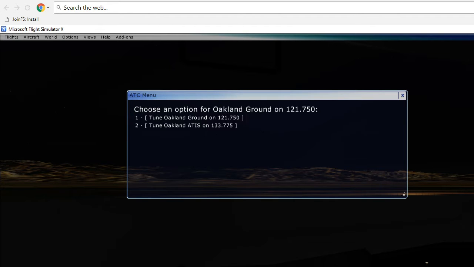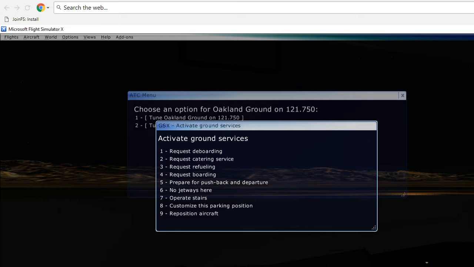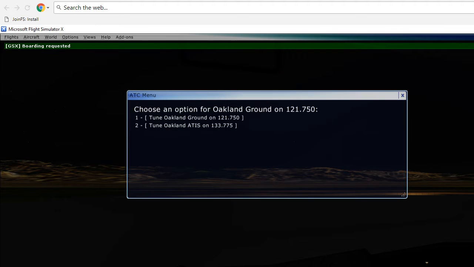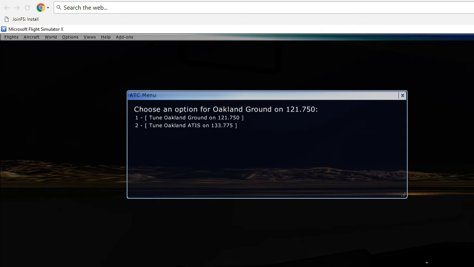So Control GSX, activate ground services. Request catering service. Request refueling. Request boarding. Select handling operator, Allegiant Air, Southwest Air. We'll go with the Legionnaire to do our boarding for us. So we're gonna let them take care of that, and we can chat and all that.